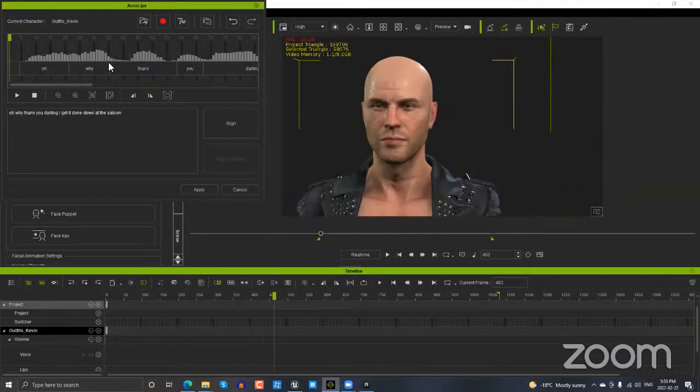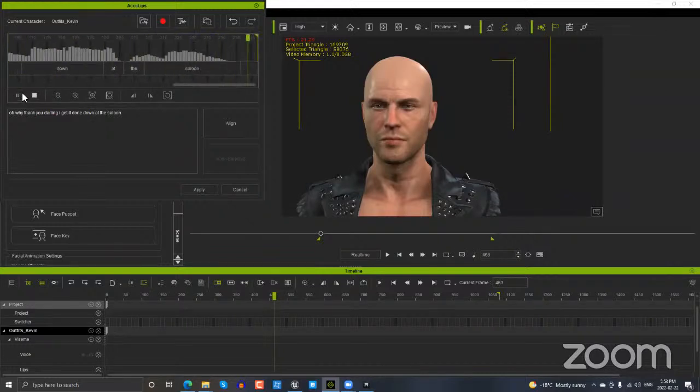And you'll see the fixed audio up here. You can zoom out a little bit. You can hold your alt mouse button and scroll to zoom in and out. Oh, I thank you, darling. I get it done down at the saloon. I'm not sure what it says down, but okay, cool. So we'll just go ahead and apply that.